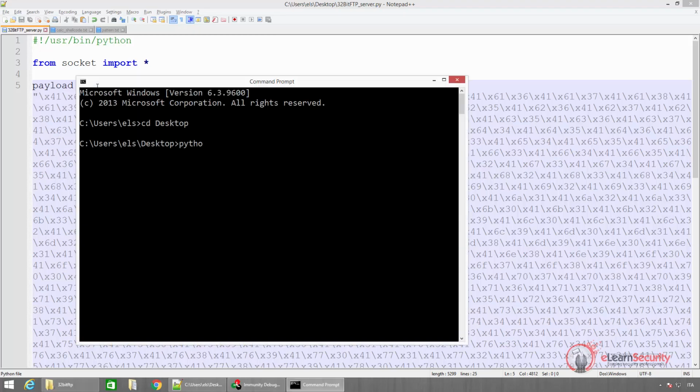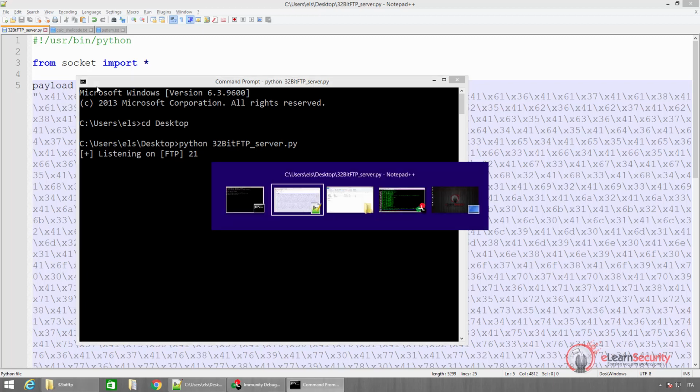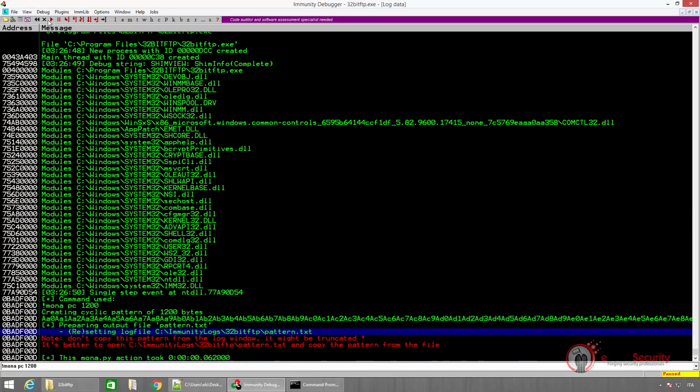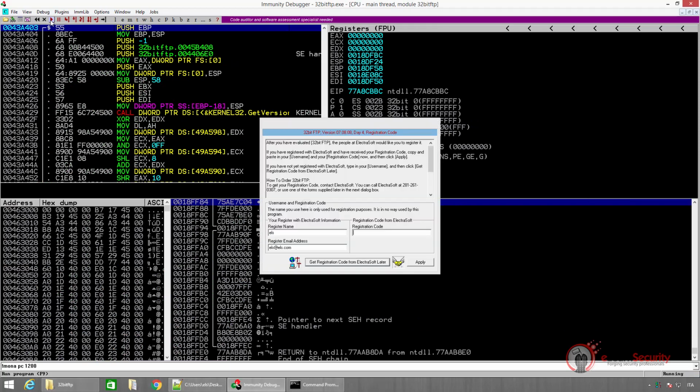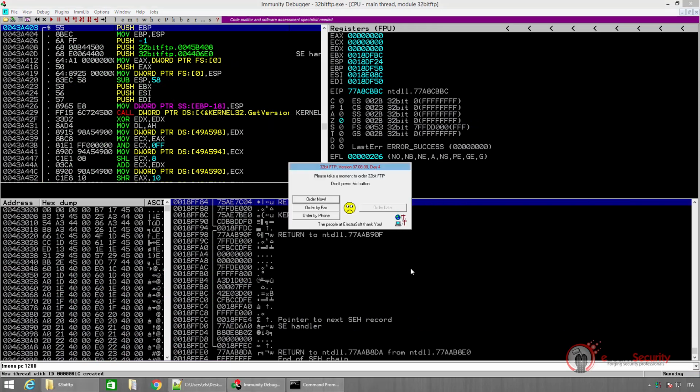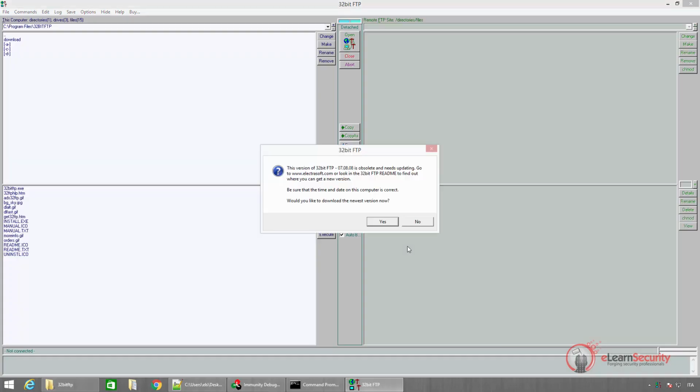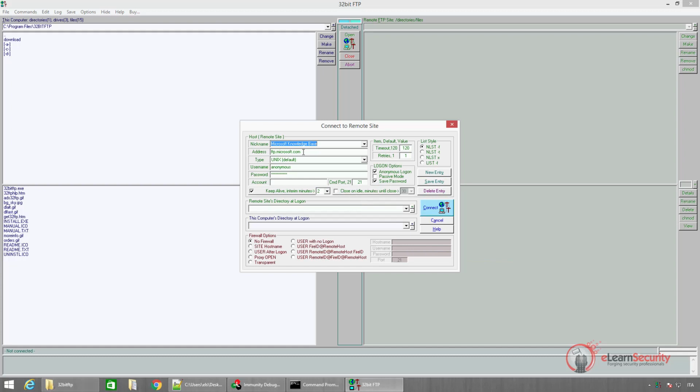Let us save the script and run it from the command prompt. Right now, the server is listening and waiting for the connections. As soon as the client establishes the connection, the script will serve the payload that we have just added. So let us go back into Immunity and run the client application. Since it's a non-licensed version, we will have to wait a few seconds before it starts. In the first window, we have to set the address of the FTP server. Since it runs on the same machine, we can use the localhost address and click on Connect.